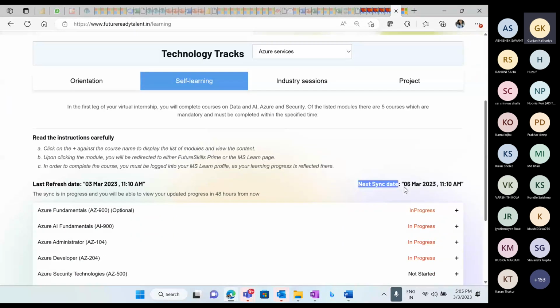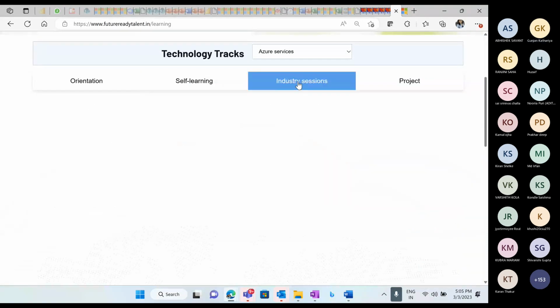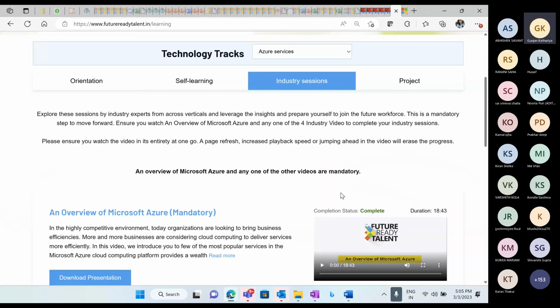And you would see it always says what is the last date when the sync has been completed. So always keep this in mind. Let's say, for example, I've completed it today and tomorrow morning I see it shows me as not completed, then don't get worried. Just wait for 48 hours from the day you have completed it for the progress to get synced.